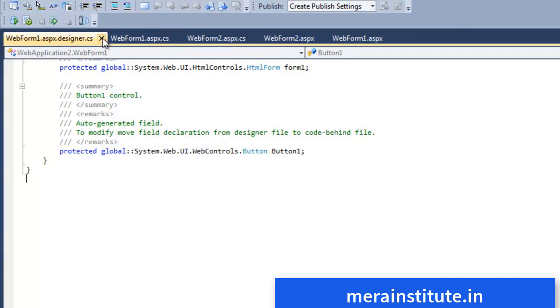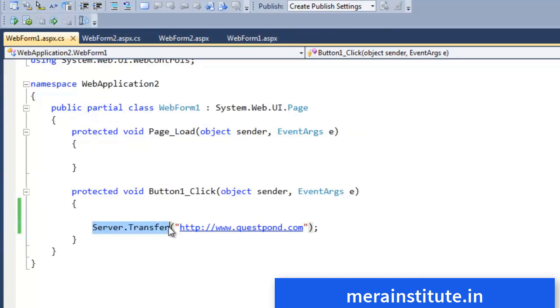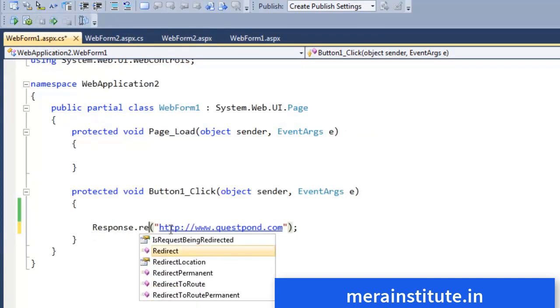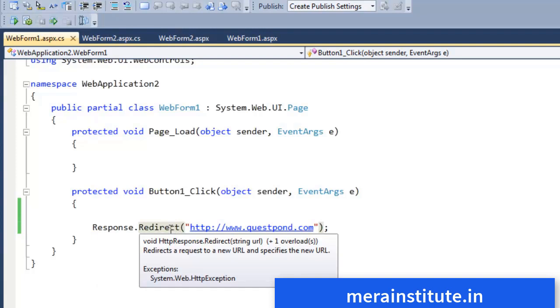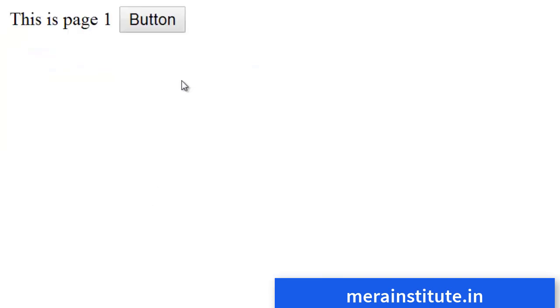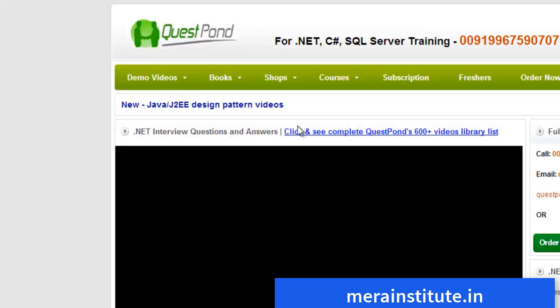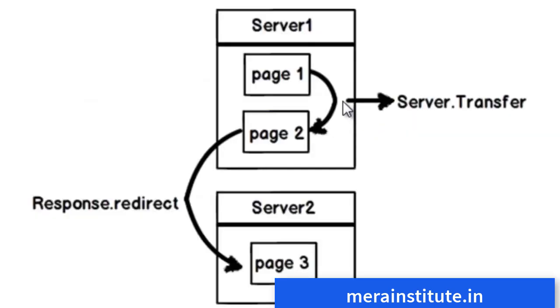But if I do a response.redirect here, let's say if I change this to response.redirect, this will work. So if I do a Ctrl+F5 and click on this button here, you can see that it has redirected to questpond.com. So if you want to redirect to pages which are residing on the same server or on your own server, then you will use server.transfer. But if you want to redirect to pages which are lying on a different domain or on a different server, then you need to use response.redirect.